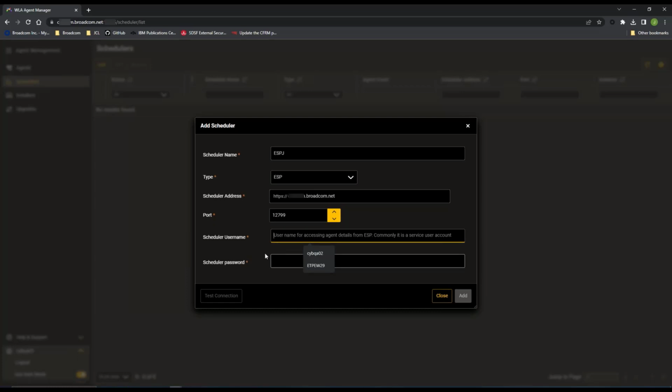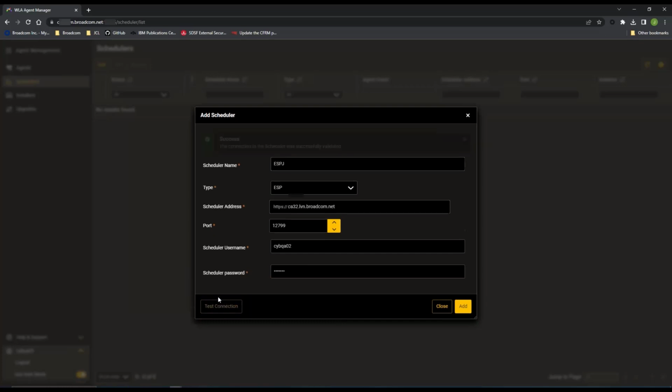And scheduler username is the account that the agent manager is communicating with the REST API of the scheduler. I'm using the same username I logged in to the agent manager with, but this doesn't always have to be the case. So after inserting all the needed information, you have a possibility to test the connection.